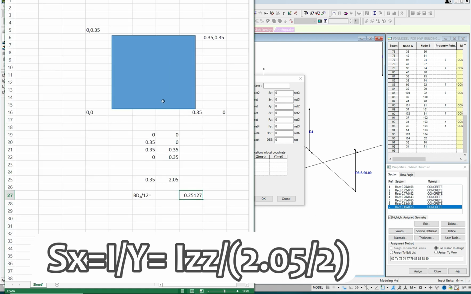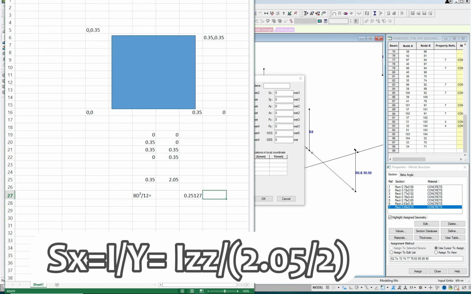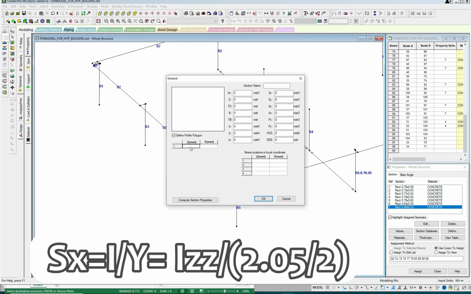So these will be our coordinates, and this is BD cube by 12 with depth as 0.35, that is 2.5 to the power, and its Sx will be 0.25 divided by 2.05 divided by 2 m cube. So let us copy it, Control V. So we have this compute section properties.